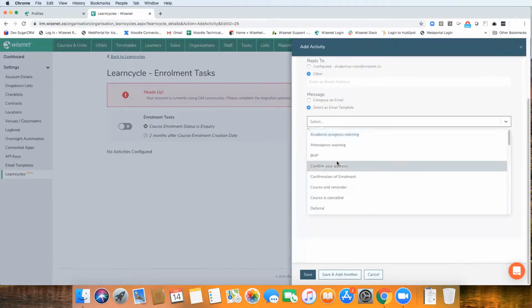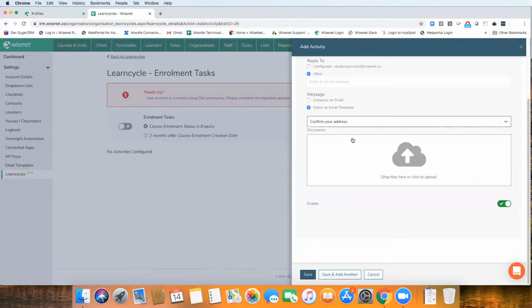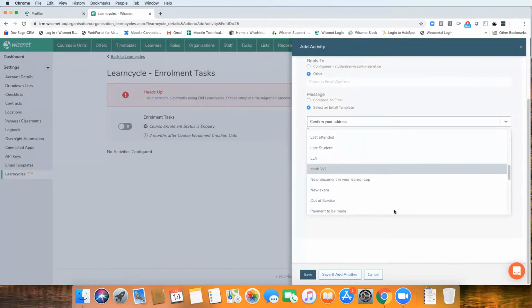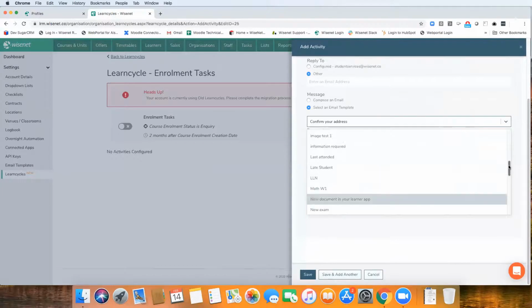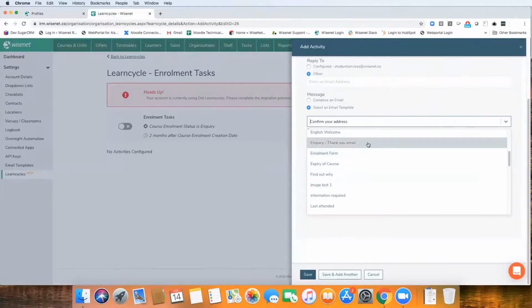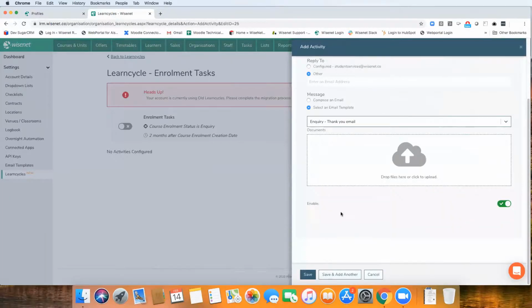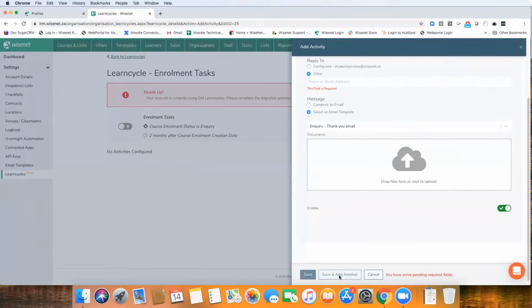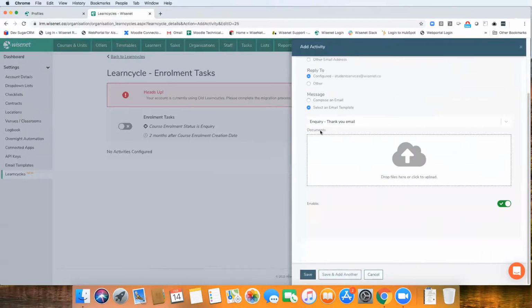All right, and then you choose from within a message template. I'm just choosing random templates here, so just ignore what I'm choosing, but that's the way you can do it. And then you can go save and add another. Go with the configured one for now.